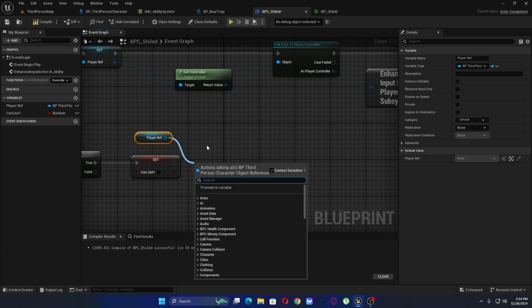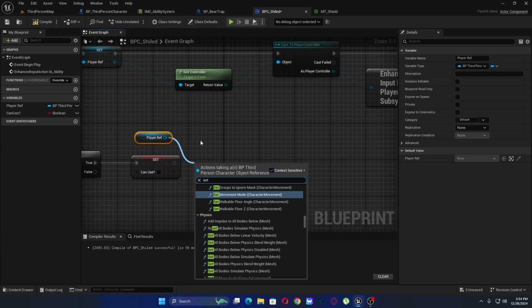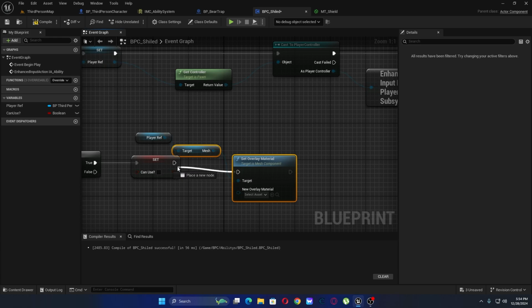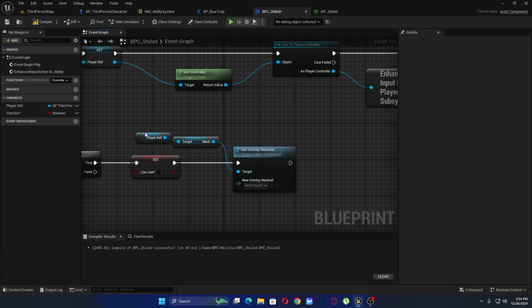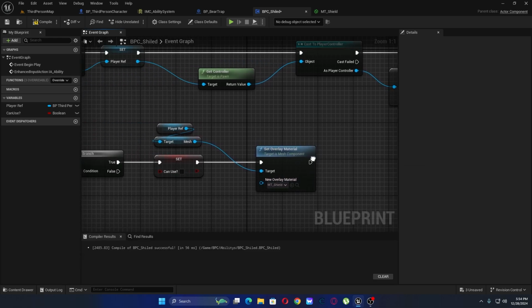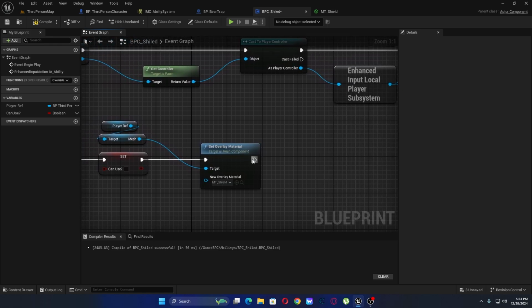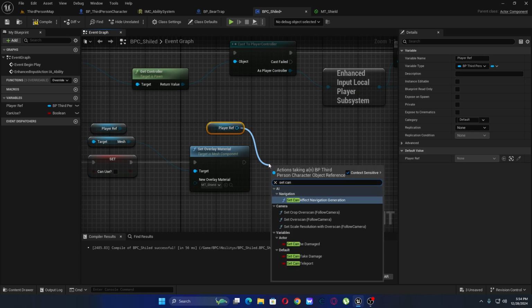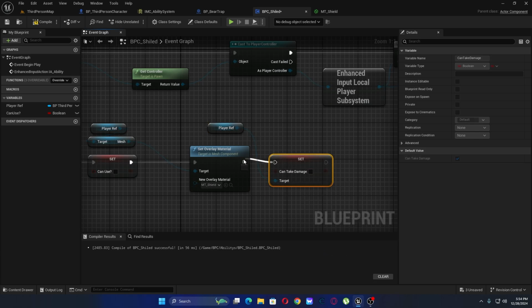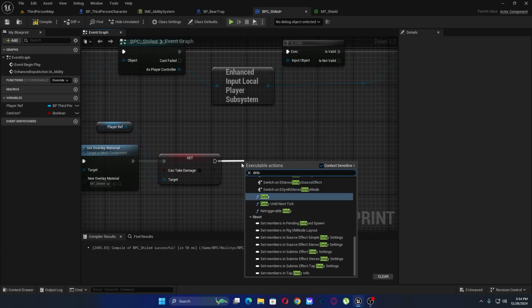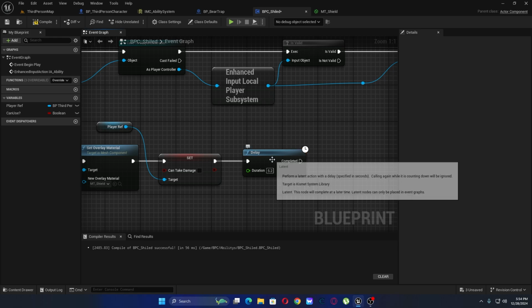While I'm going to do that, you'll see in a minute. So I'm gonna do set overlay material to mesh. So like that, I'm gonna place it there. And now I want to select that, put it in there. And then I'm going to also set can take damage to false. We're gonna do delay for 5 seconds.